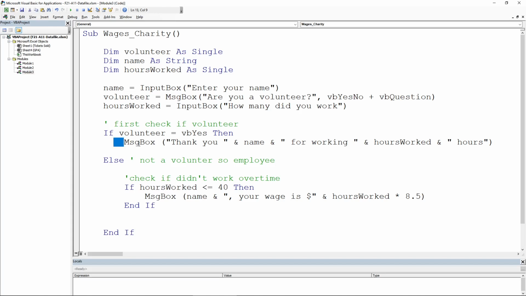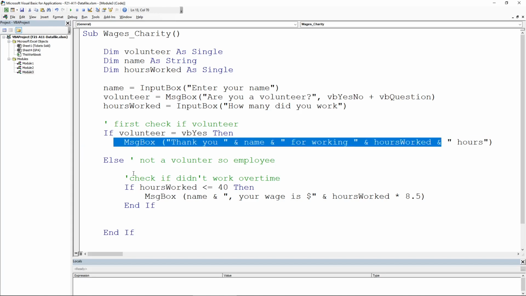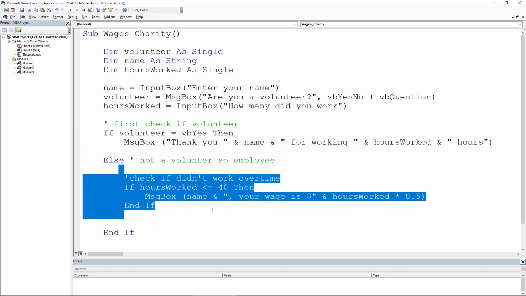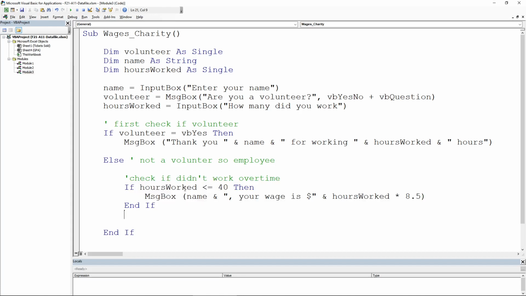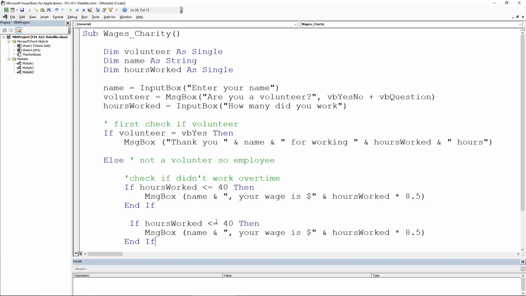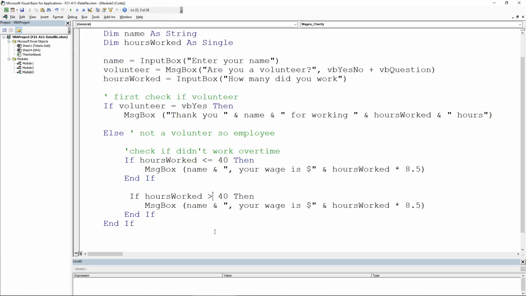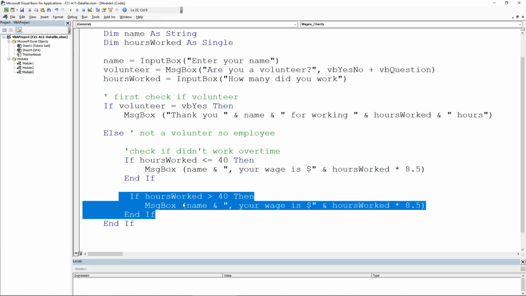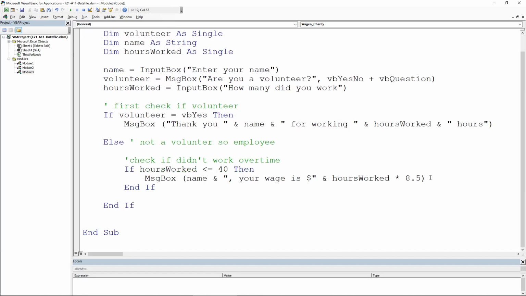If I'm a volunteer, I'm only doing this part. Else, if I'm not a volunteer, so if I'm an employee, I'm doing all of this. However, inside this else statement, there's another if statement. That's fine, because if you're an employee, you have two things you want to check. Do you work less than 40 hours or more? Now, again, I could write this outside for the more. I could write it on its own here, but using the same logic, I think you'd agree it's better to write an else here.